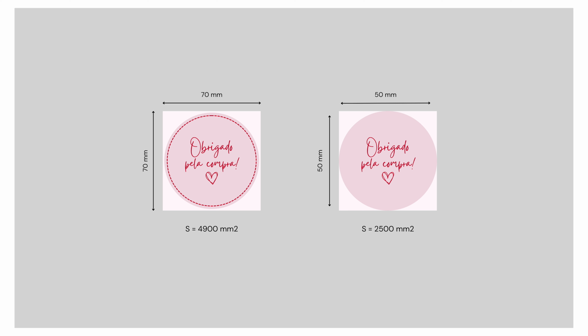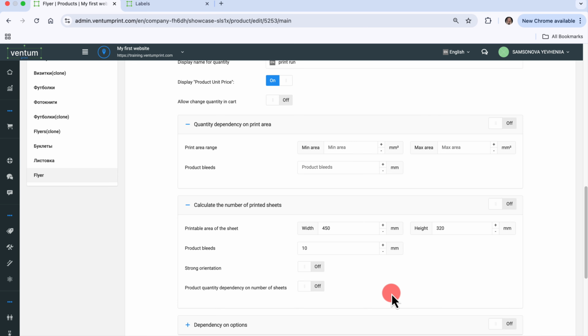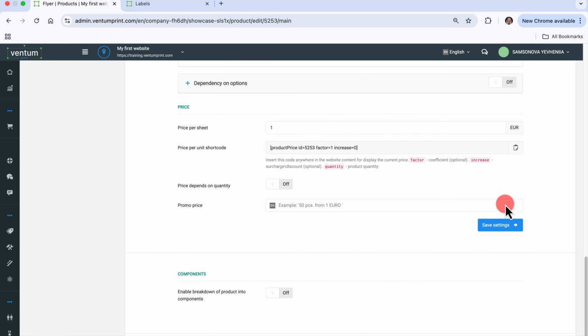As a result, the actual size of the product on the print sheet will be 70 by 70 millimeters, and the area 4,900 square millimeters instead of 2,500 square millimeters. This is important to consider because bleeds increase the area taken up on the sheet, which means they affect the final cost, even though the user only sees the finished product size. Let us enable and save. Note the change in the price section.